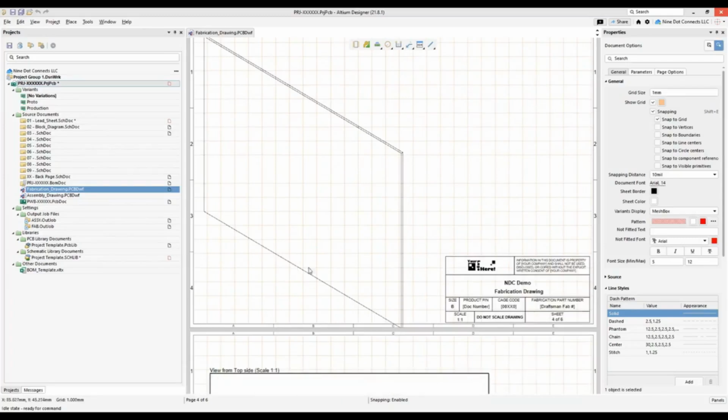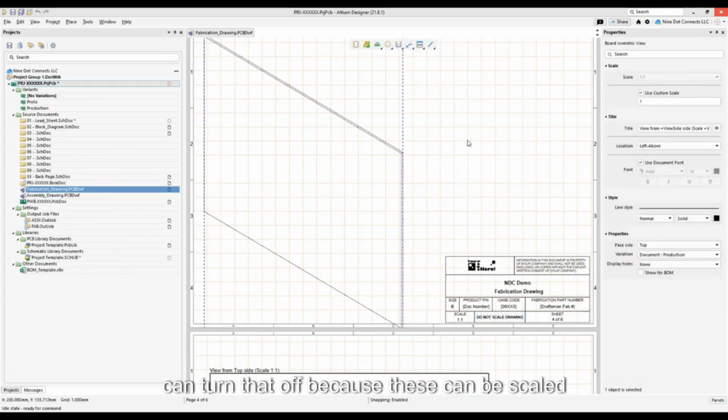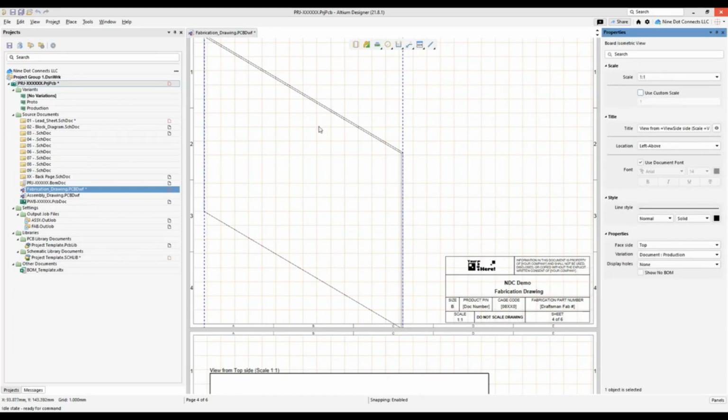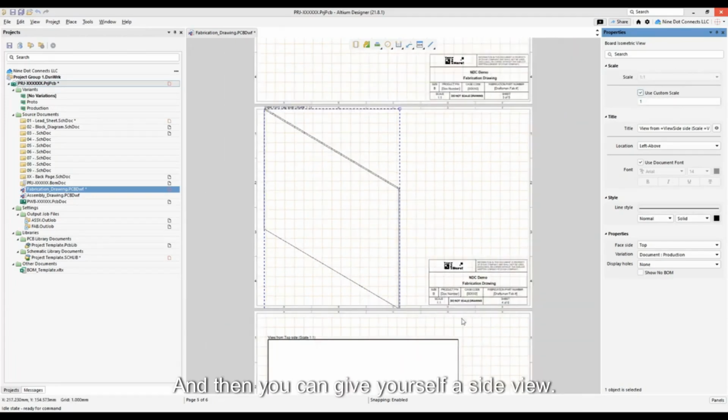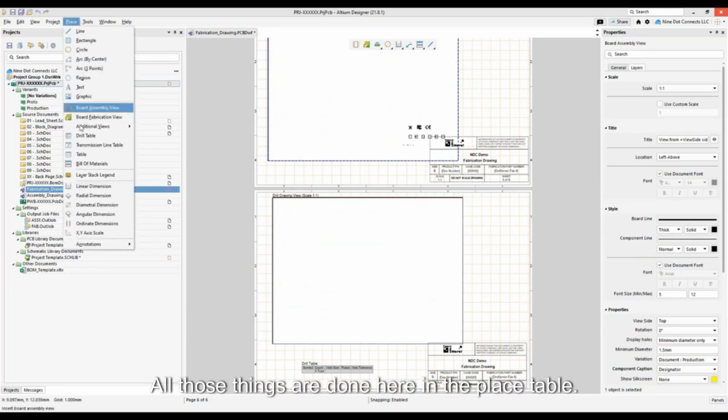Now, of course, this is the 4x6 default board that Altium always starts with in their project. And so as a result of that, over here you can see that it's kind of large. Now, we did say do not scale drawing. So if you don't like that over here, you can turn that off because these can be scaled rather easily if you wish to do so. You just click on it, go to the very top of the properties, turn off custom scale, and then you can go scale 1:1 if you need to do that. And then you can give yourself a side view. And of course, if there's other things you need to put in here, feel free to do so. All those things are done here in the place table.